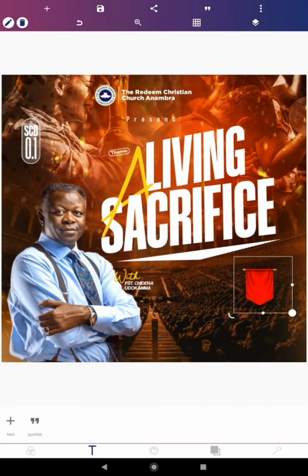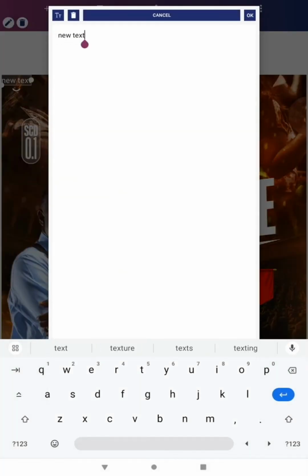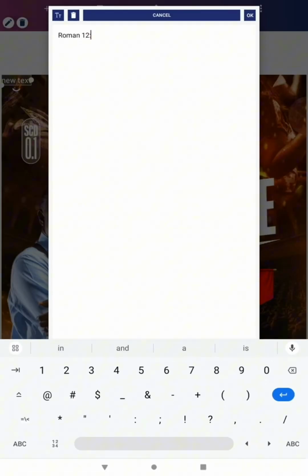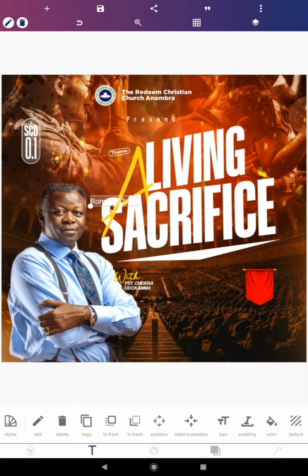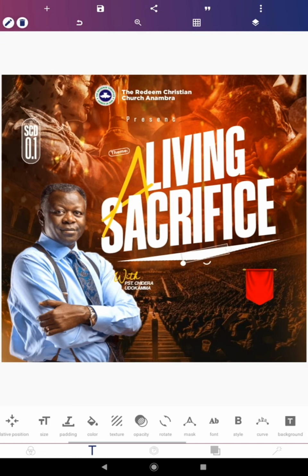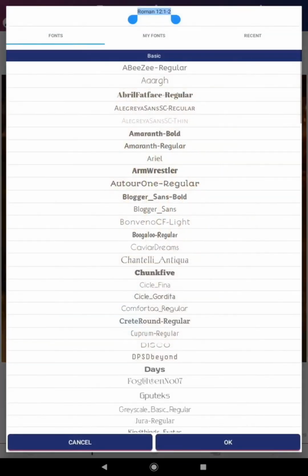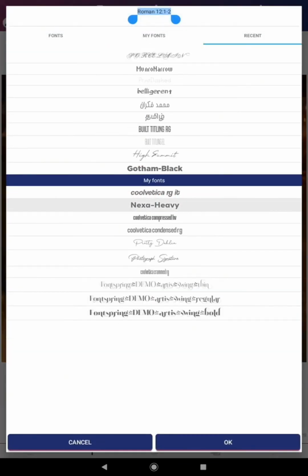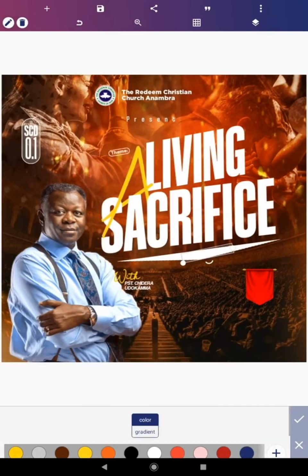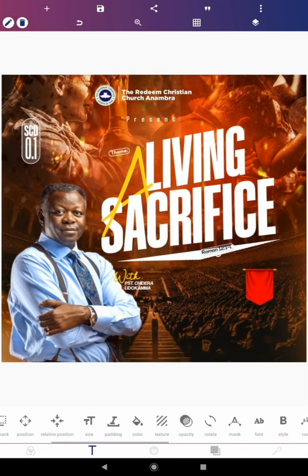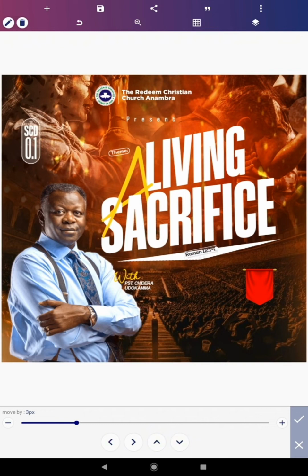The Bible verse for a living sacrifice, I think it's Romans chapter 12, verse 1 and 2. Okay. Present your body as a living sacrifice, holy and acceptable unto God. Yes. Okay, let's bring it down and place it here. Give it a black color. I'm going to rotate it to the side to this extent, and let's change the font to Nexa. It's okay. Let's give it a black color. Adjust it. Let's place it in the middle. Yes, it's okay like that.